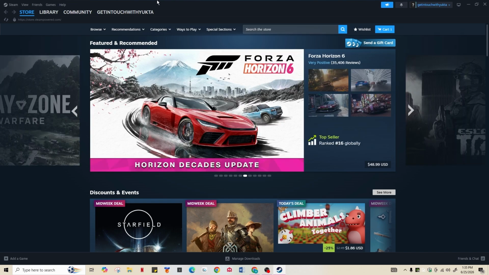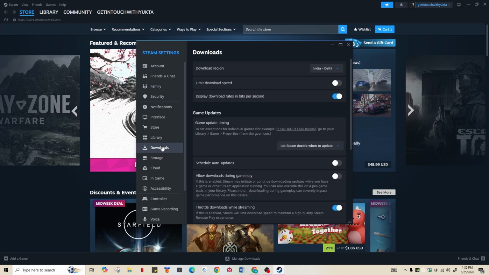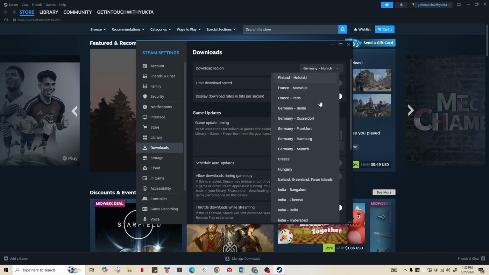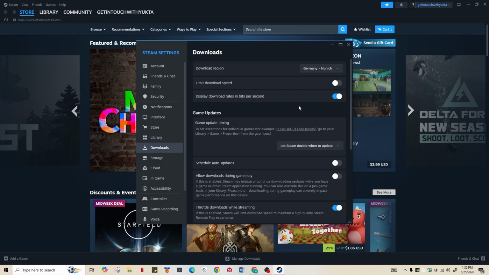For that, in Steam, you need to go to the top left corner and select Steam. Then from the drop-down menu, select Settings. Go to the Download section, which is between Library and Storage. Ensure that the correct download region is selected from the drop-down menu. If not, you can go ahead and select any one and then restart your Steam application.